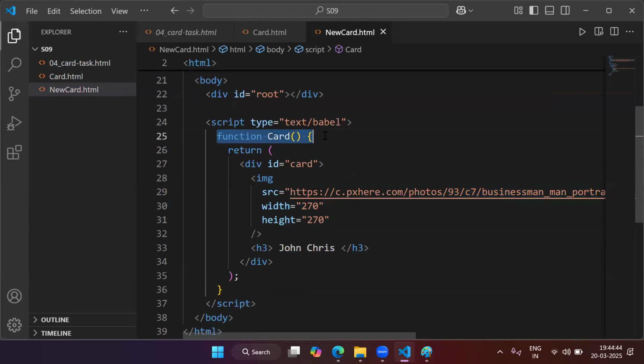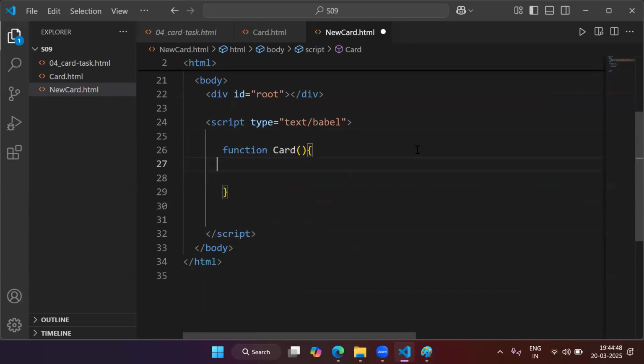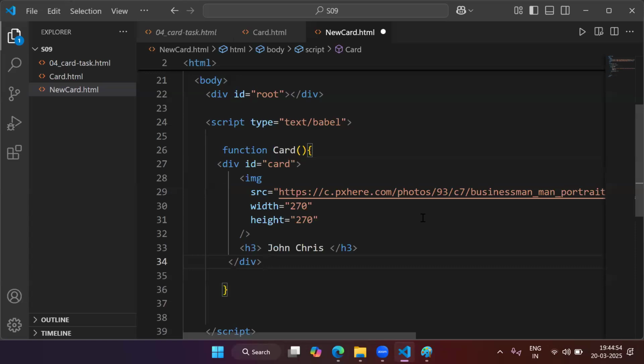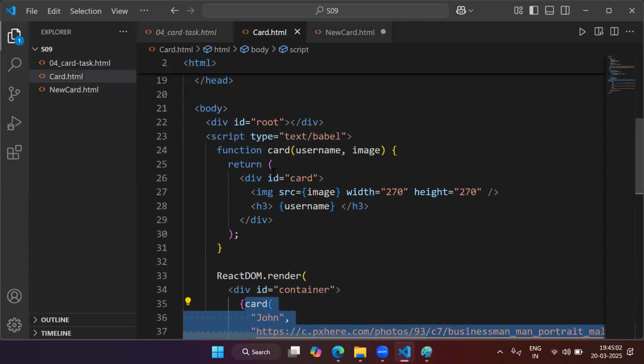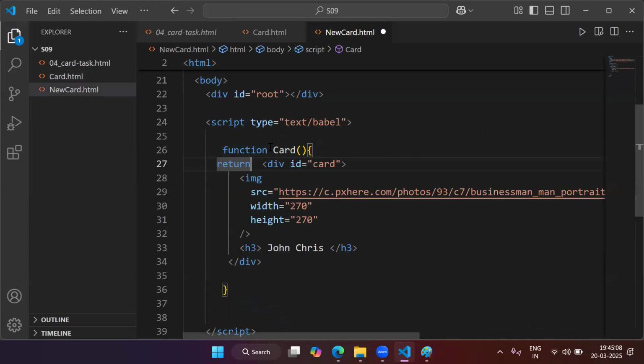So what we did, we created one JavaScript function. Then we added JSX code, and then we added the return statement. The only difference from the previous approach is that in the previous approach, our function name started with lowercase. In this technique, we are starting our function name with uppercase.